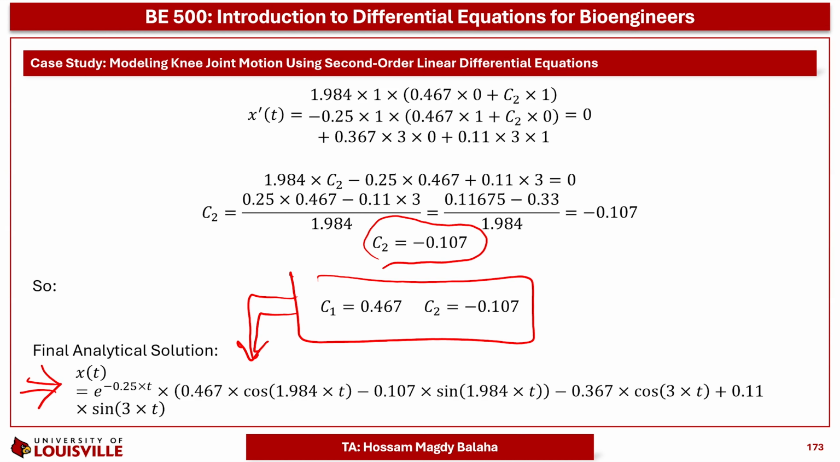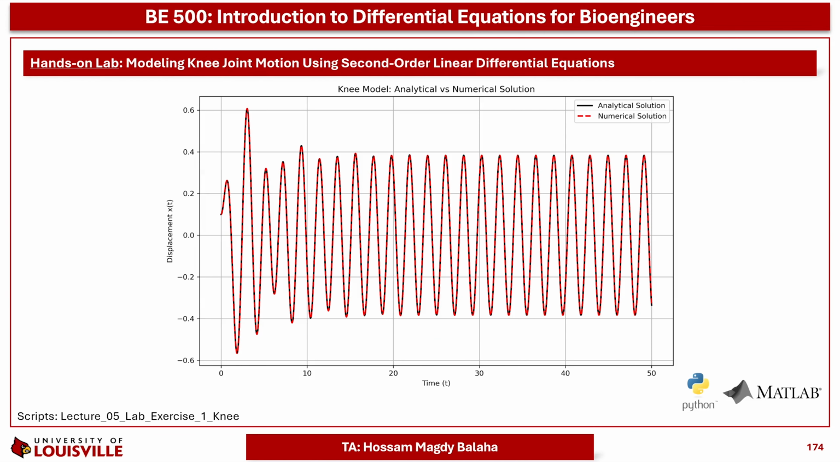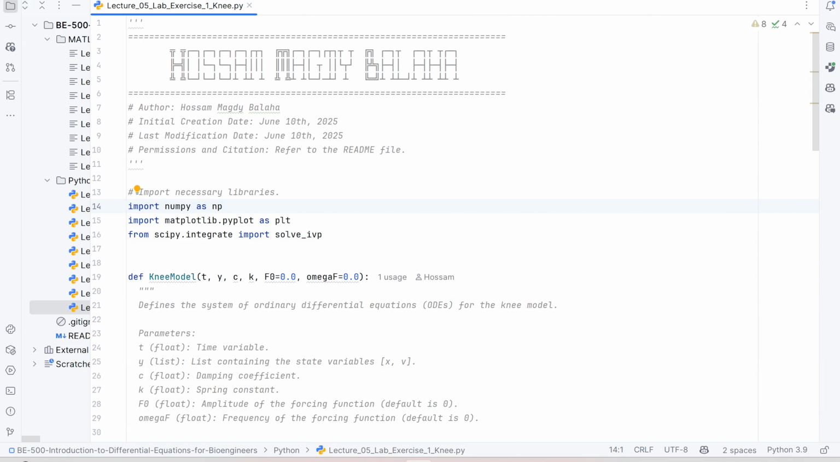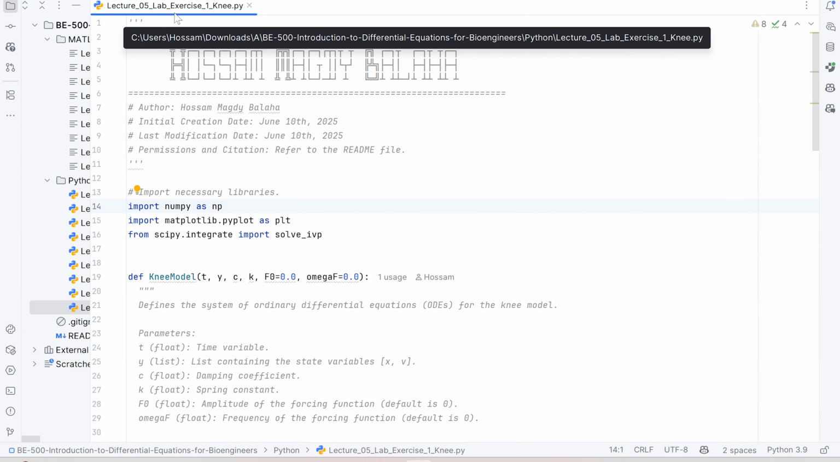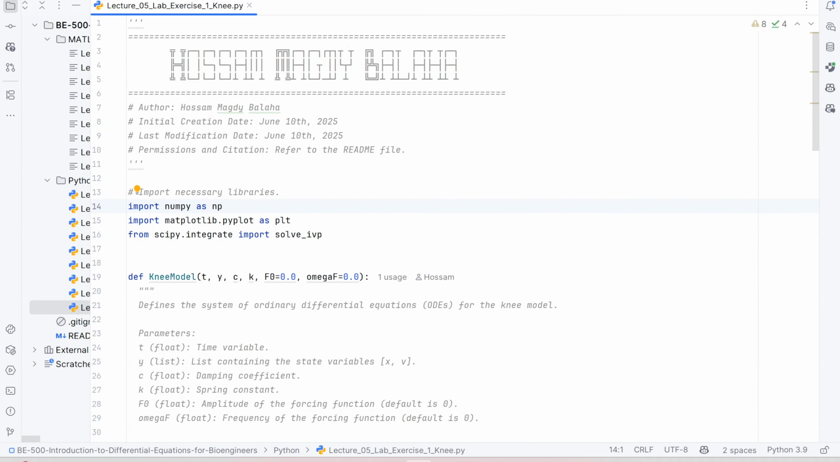Now we have an analytical solution, and we learned how to calculate the numerical solution using Python and MATLAB. We need to verify that both of them match. So simply, we can update our model and plot both of them above each other to check if there is any conflict or if both of them match. So go to scripts, lecture 05, lab exercise 1E in Python and MATLAB.